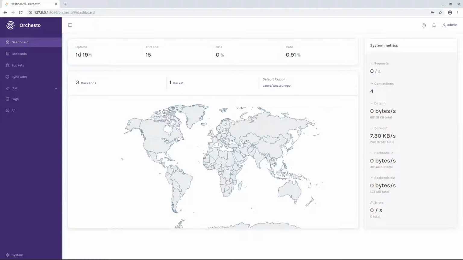In this video, I'll deploy a bridge which will allow a Windows client to connect to an Orchesto bucket as though it were a standard network drive. The bridge is essentially two Docker images deployed via Docker Compose.